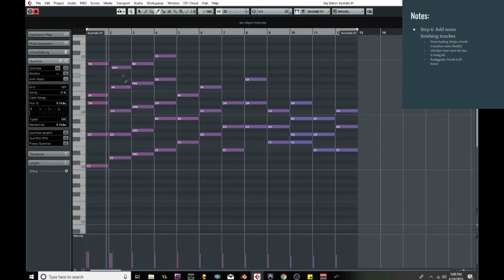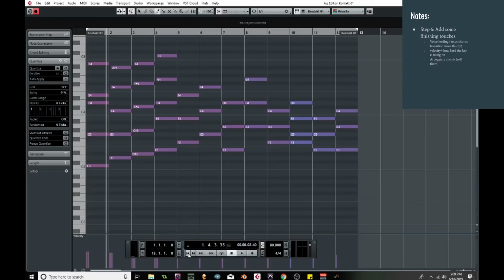While holding down the alternate button, I'm going to left click and just trim these chords a little bit to make it sound like an arpeggio, so we can roll into the chords instead of playing them all at once. And I'm just going to do this for the first four, these ambiguous chords. And there we have it. That's the end of step 6. Let's listen to the finished product.